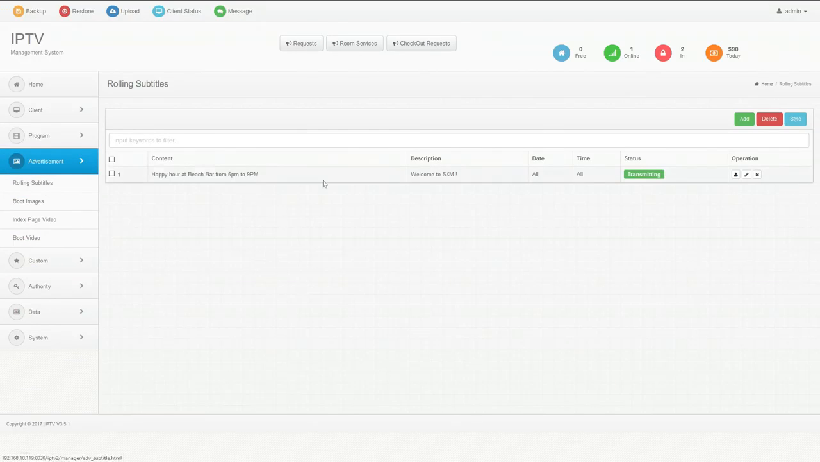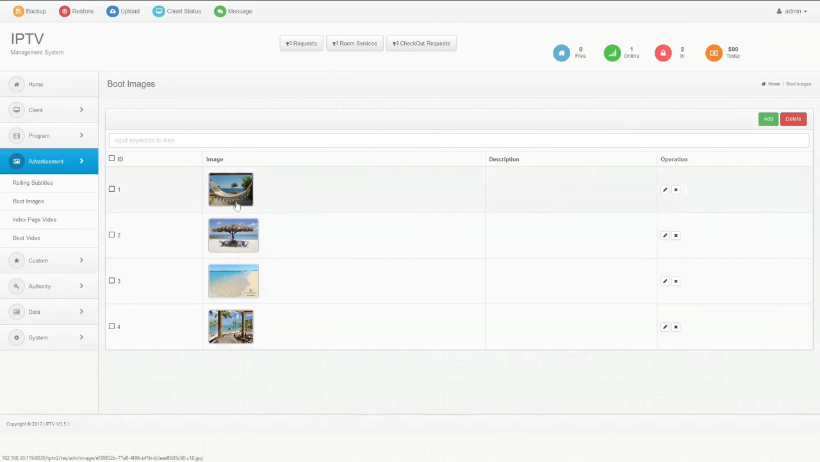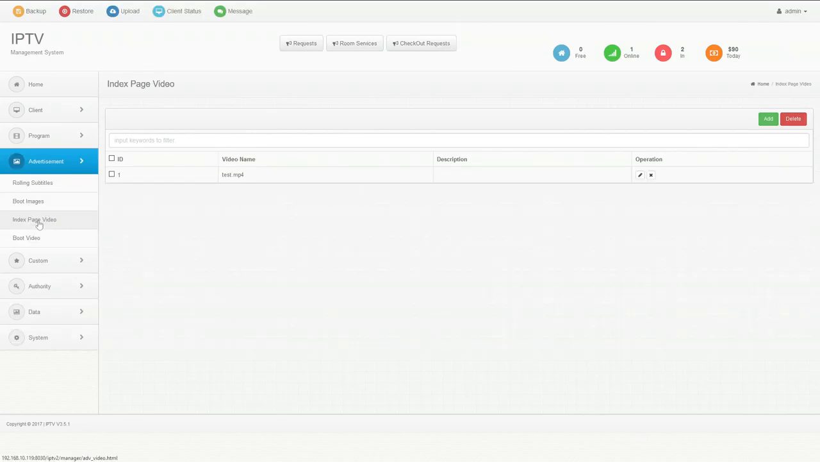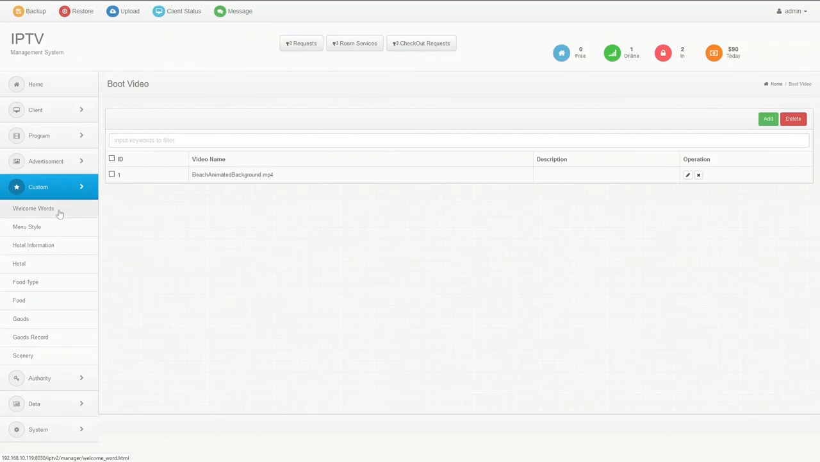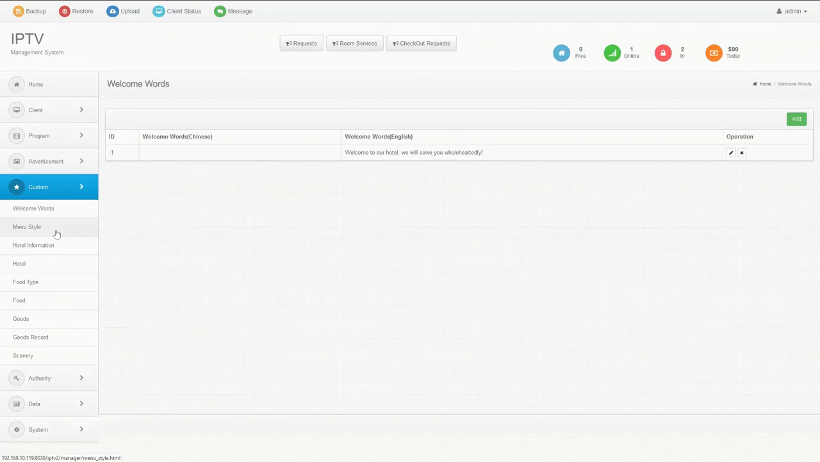Advertisement. You can put a welcome screen. This is going to show all the time on top of your welcome page. If, let's say, you have different messages, you can change boot image. You can put a lot of different pictures here, or messages, or advertising. This is for if you have a video to also upload when you turn on the TV. This is your welcome messages.